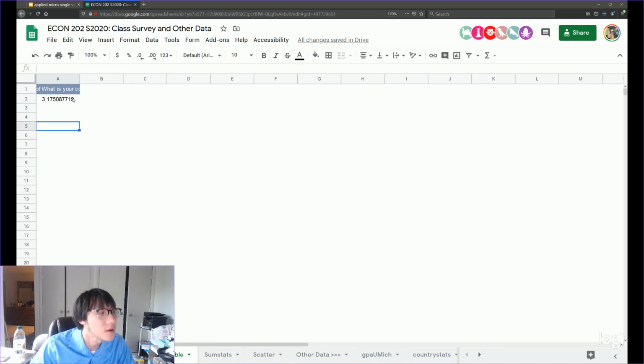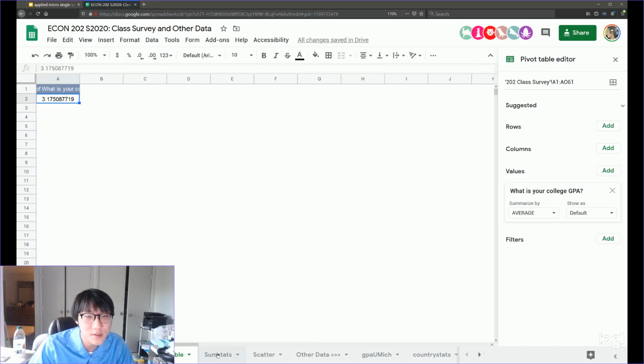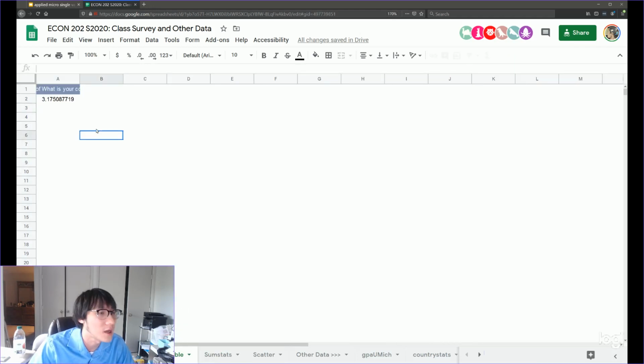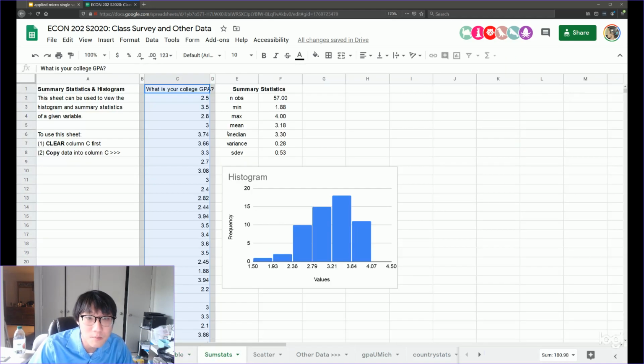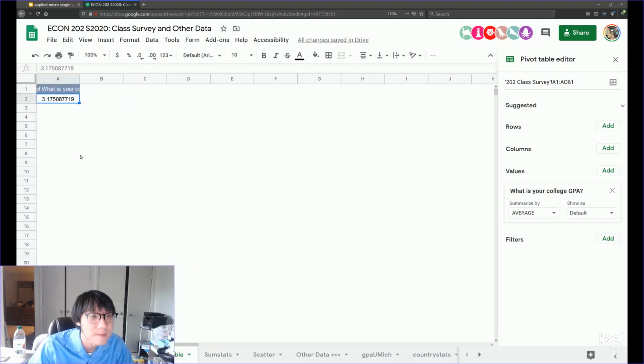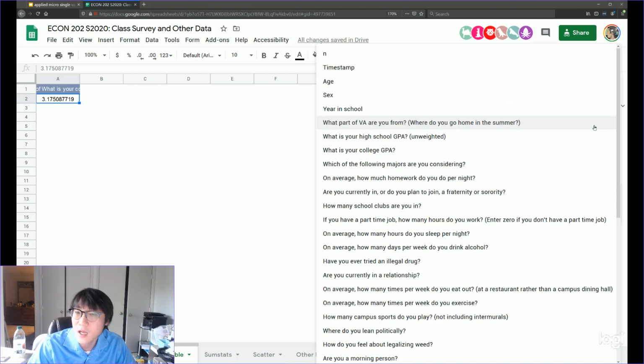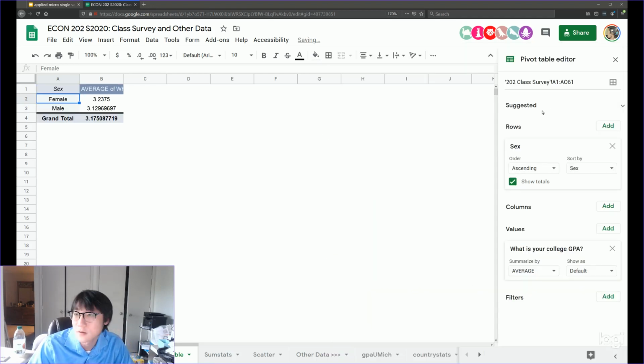Now you go, why is that useful? I could have just used the sum stats sheet to do an average. And that's true. You can just look at the mean here in the sum stat sheet. But putting it in the pivot table allows you to break down this number just as we did before. So instead of comparing the average GPA in our entire class, I can break that down across any of the variables we just discussed. So for example, I could break it down by sex. Let me do that.